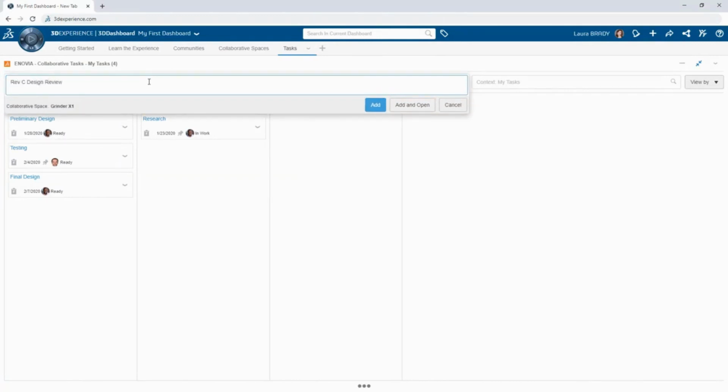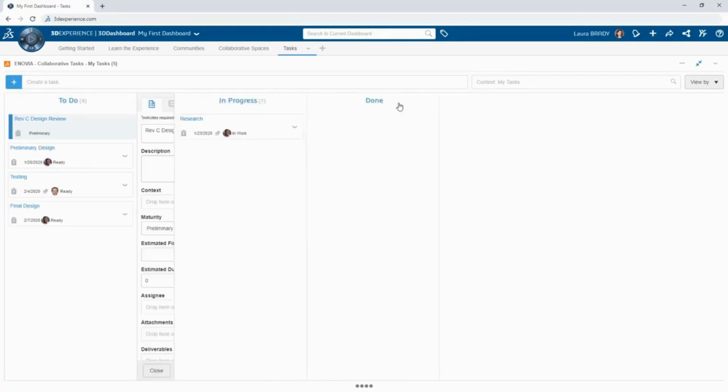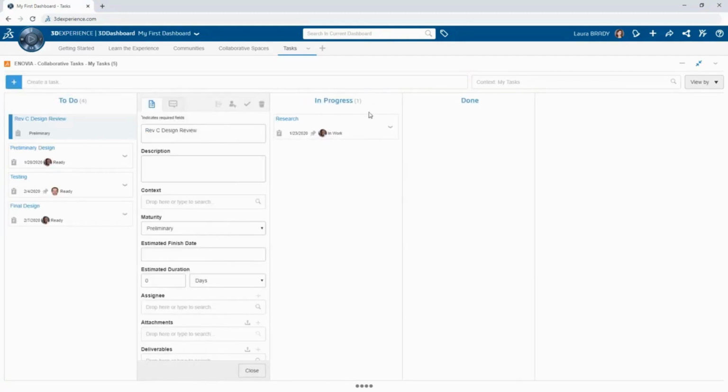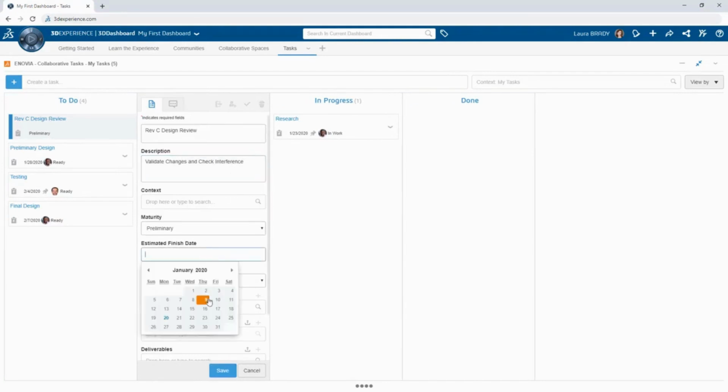Creating a task is simple. In the Collaborative Tasks app, click to create a task and give it a name. With the task open, add important details such as description, estimated finish date, and duration.